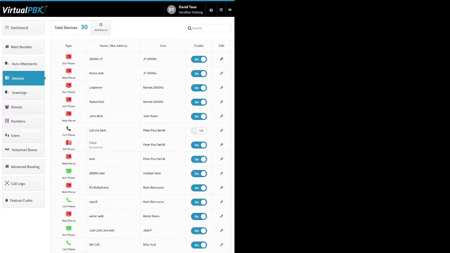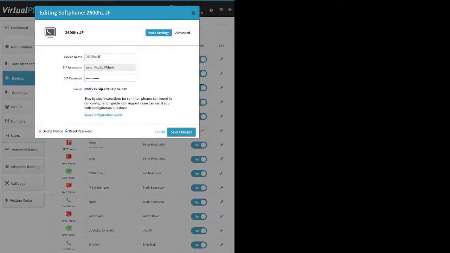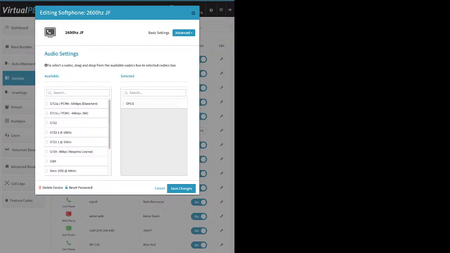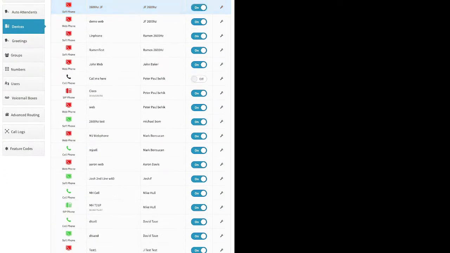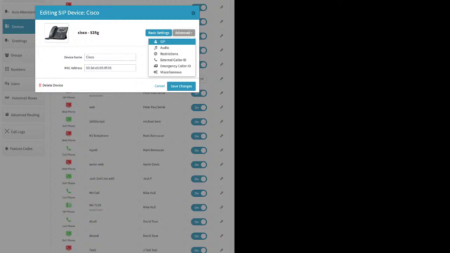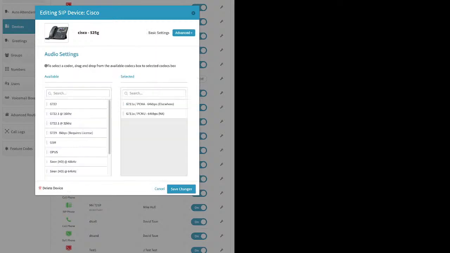Now, occasionally, you might need to click on the little edit icon next to a device, the wrench. Under Audio, you want to make sure that G711A and G711U are there, and click on Save Changes. Opus will also typically be there, especially for the VirtualPBX soft phone. At least those are things to check to make sure they're there. Sometimes they don't make it over.